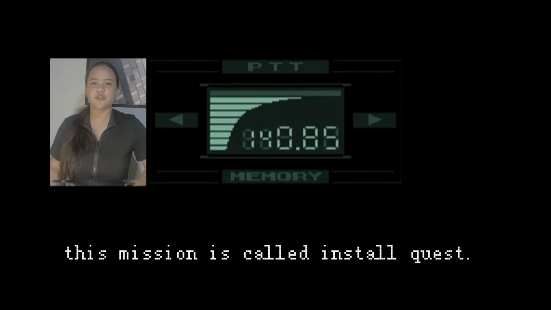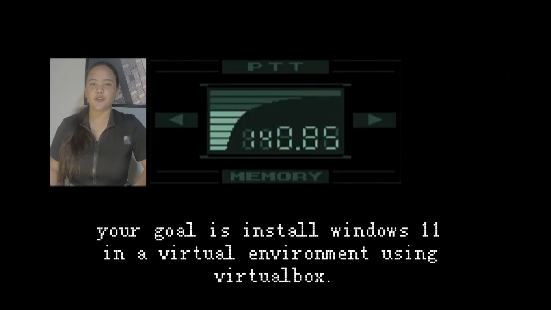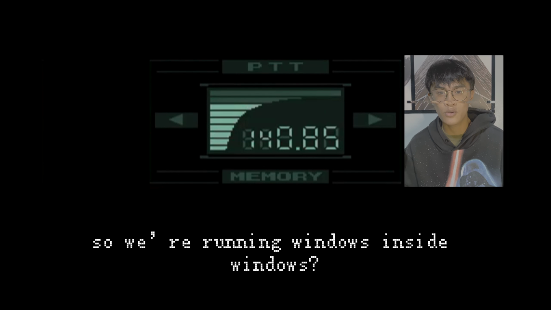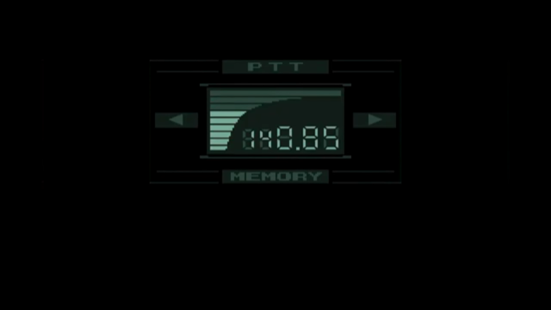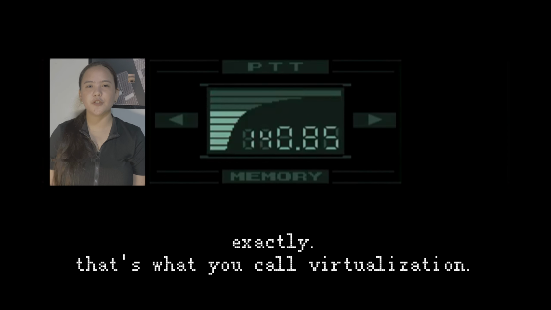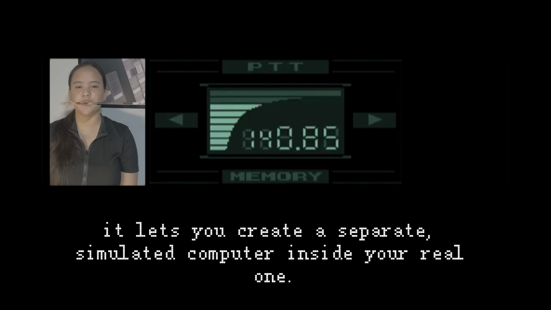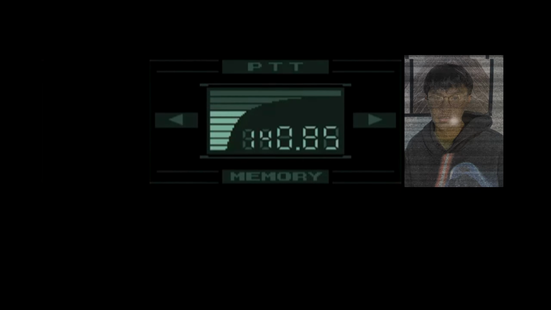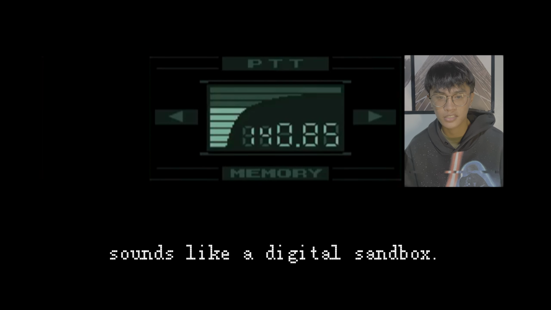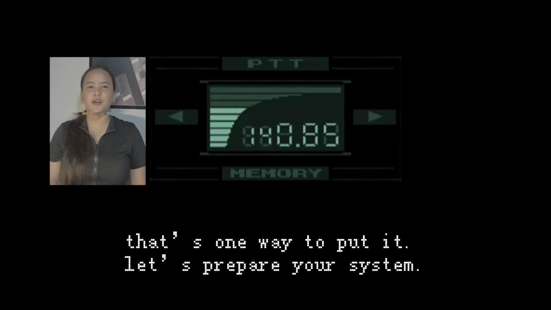Operator, this mission is called Install Quest. Your goal is to install Windows 11 in a virtual environment using VirtualBox. So we are running Windows inside Windows. Exactly. That's what you call virtualization. It lets you create a separate simulated computer inside the real one. Sounds like a digital sandbox. That's one way to put it.